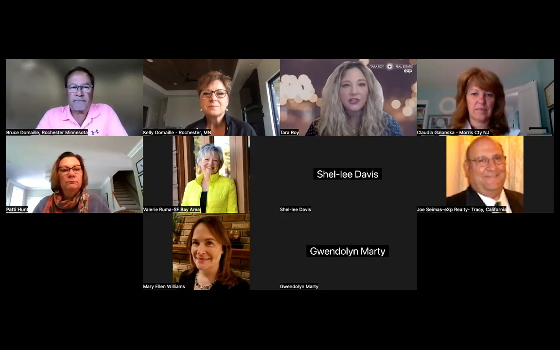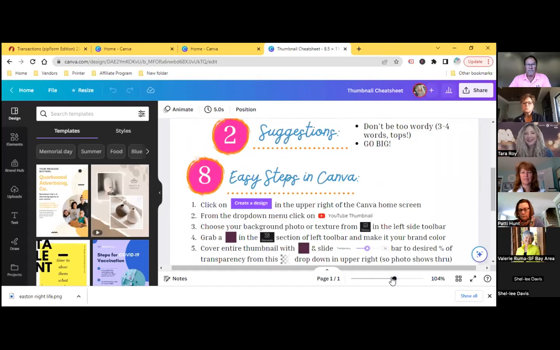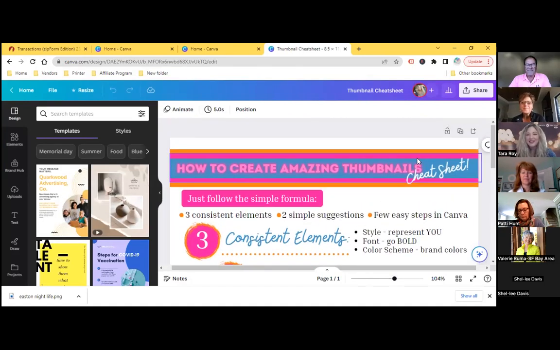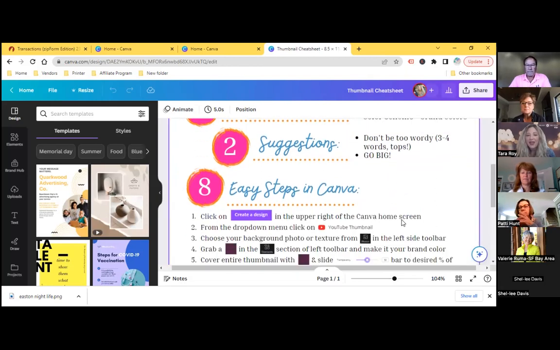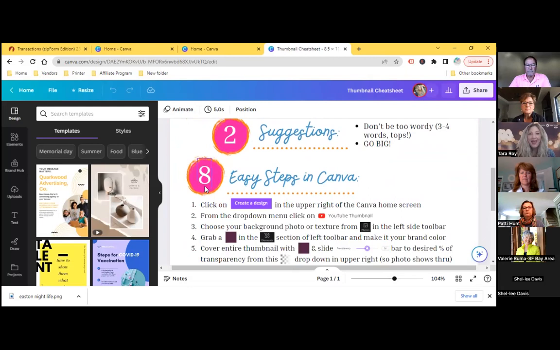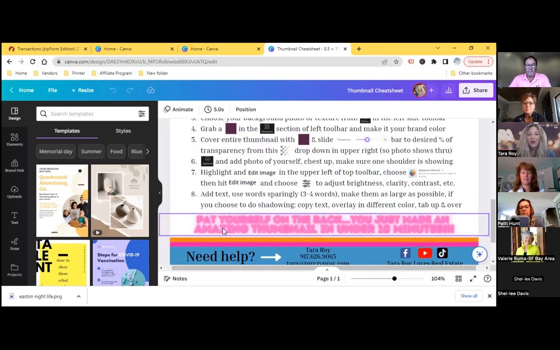Awesome. So this cheat sheet is going to give you everything that we talked about today. So let me make this a little bit bigger. Of course, I made it in Canva. So how to create amazing thumbnails cheat sheet shows you how to follow the simple formula with your 3 consistent elements. Your style representing you, go bold, color scheme, brand colors. Don't be too wordy, go big. And then here's actually step by step everything that we did in Canva to create a thumbnail. 8 easy steps in Canva, okay? So you're clicking on create a design, it gives you the whole thing, and then you want to pat yourself on the back because you just made an amazing thumbnail in under 10 minutes.